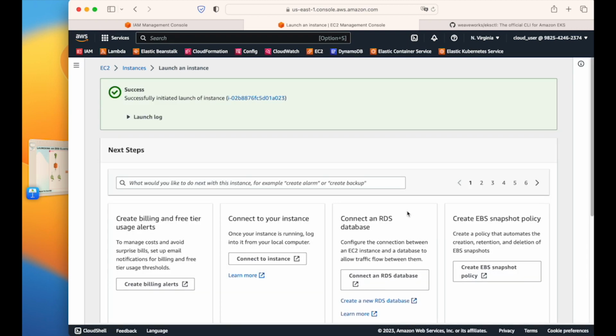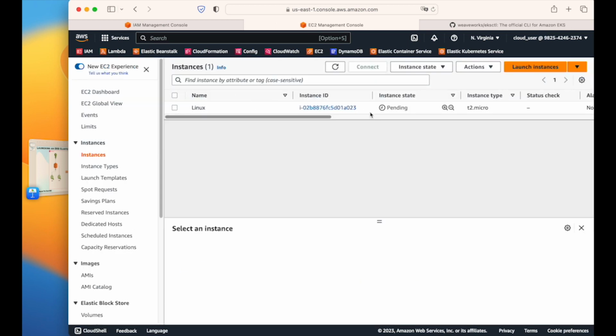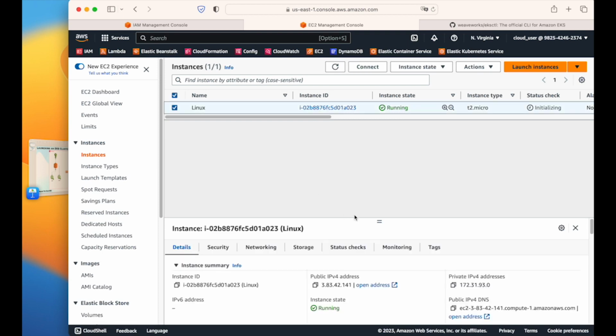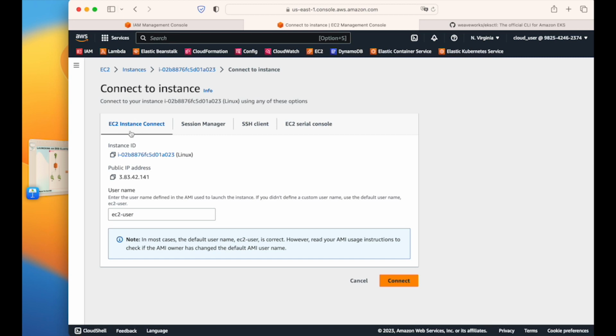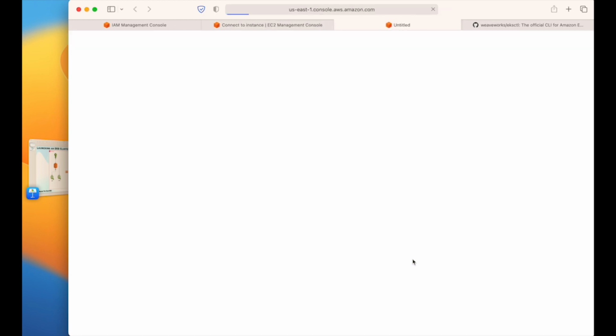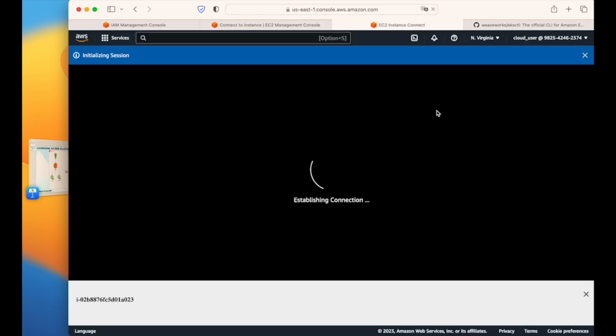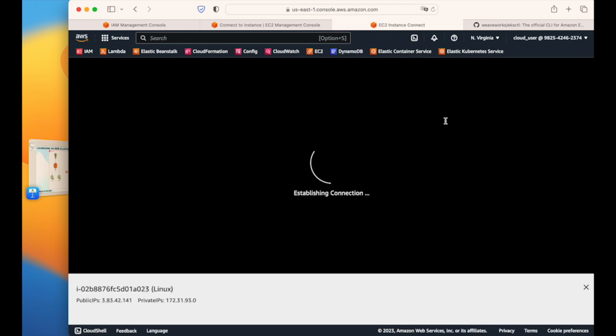Now what we will do is check the AWS CLI version of this. This is in pending status, so I will come back when it is up and running. Okay, I see my instance is currently running. So I will select this instance, and then I will connect to it. I will use EC2 Instance Connect, which is very convenient.